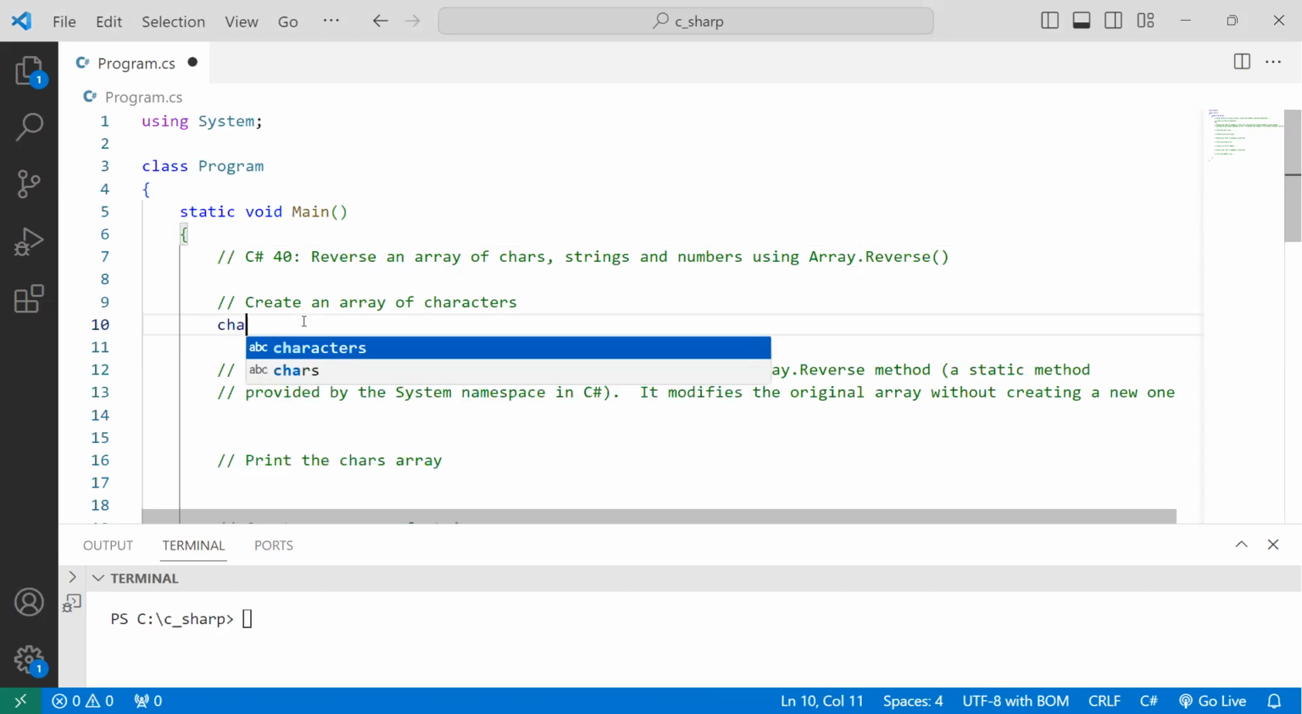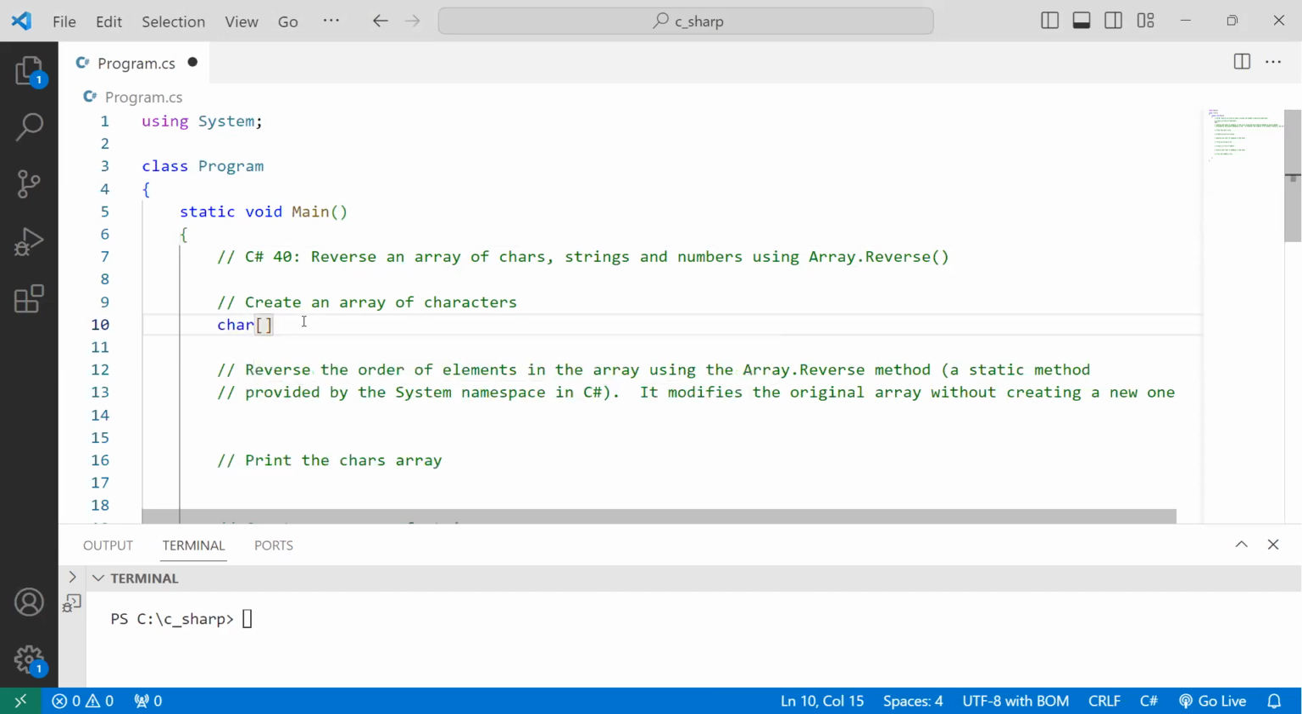So we'll do that by using the char data type and square brackets indicating that it's an array, and the variable name is char array, or character array, and we will initialize it with the letters A, and then B, C, and D. We won't forget the semicolon.